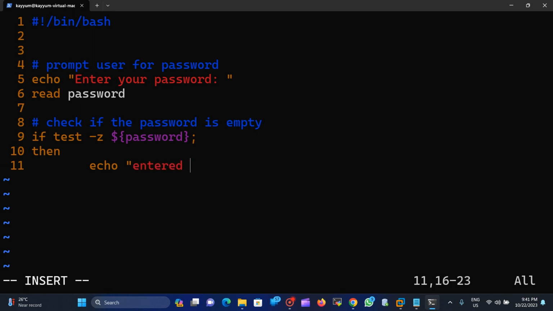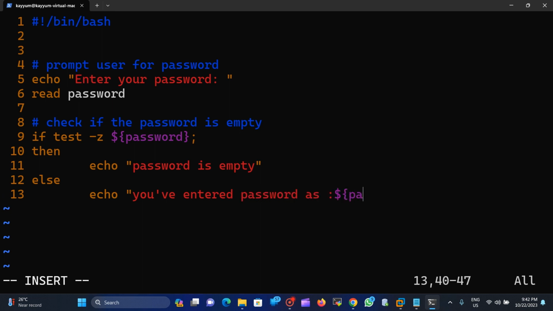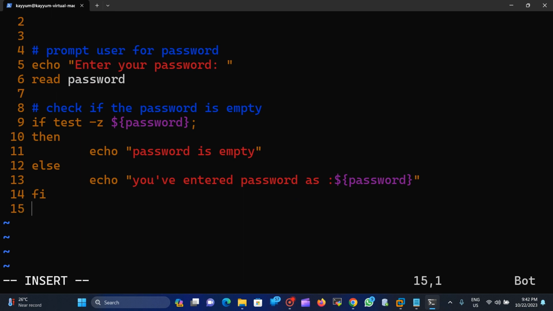Password is empty, right? Else, if the password is given, you have entered password as password. So what this block of code will do: first of all it will ask the user for entering the password. When the user enters the password, it will store the password inside this password variable using the read command. After that, we will test whether the password is empty or not. If the password is empty, it will show us the password is empty. If the password is not empty, it will show us that you have entered some password.